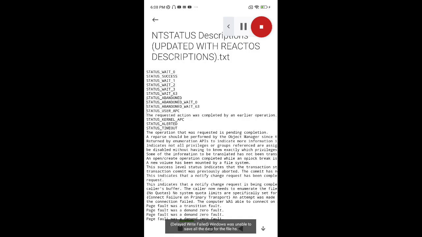Delayed write failed. Windows was unable to save all the data for the file HS. The data has been lost. This error may be caused by a failure of your computer hardware or network connection. Please try to save this file elsewhere. The parameters passed to the server in the client-server shared memory window were invalid.